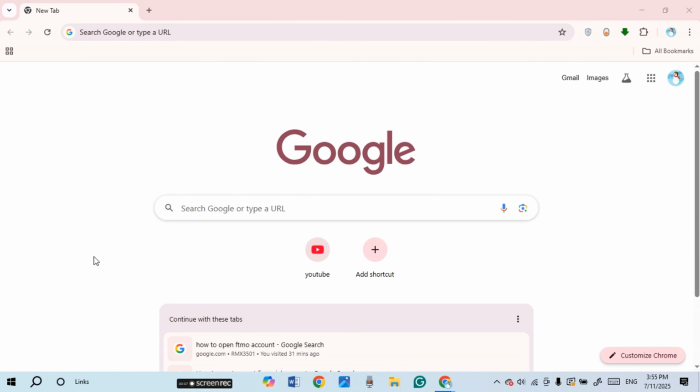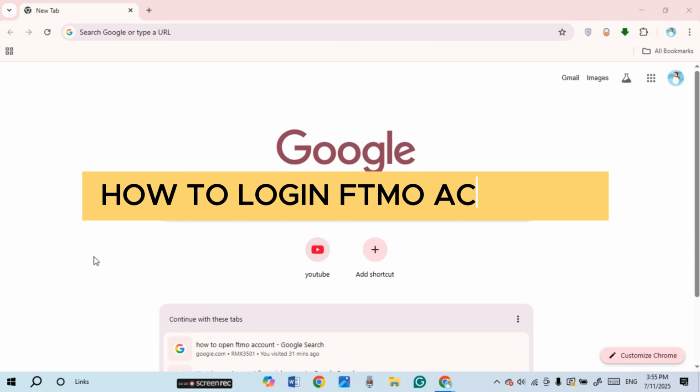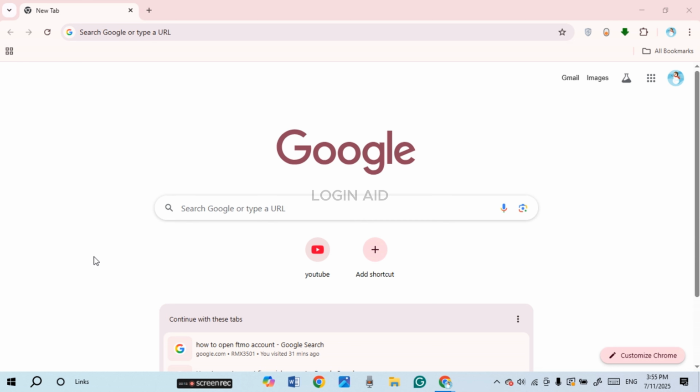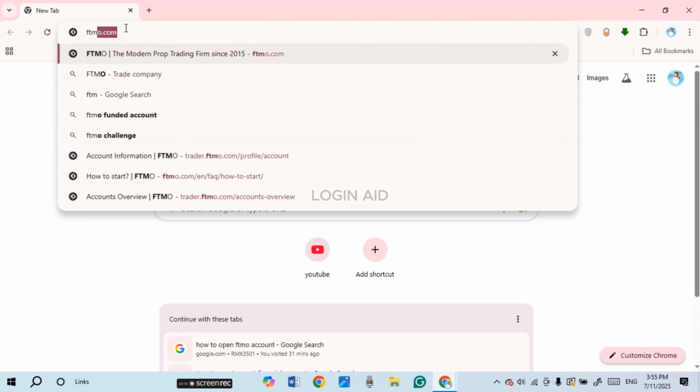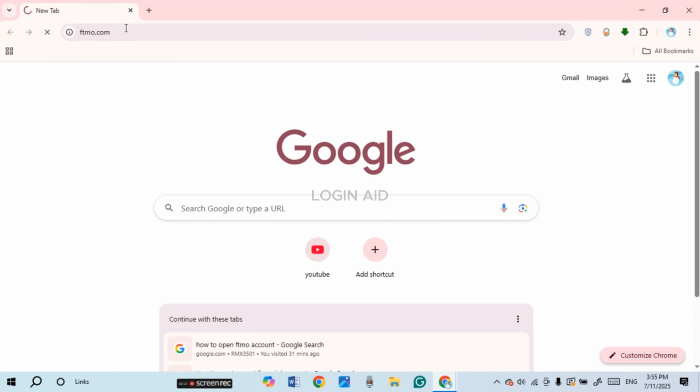In this guide video, I will show you how to log in to an FTMO account. So first of all, what you have to do is launch any browser of your choice. You can see over here I have opened Google Chrome. Now click on the search bar and type in ftmo.com, press enter.